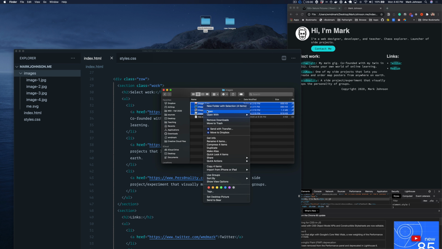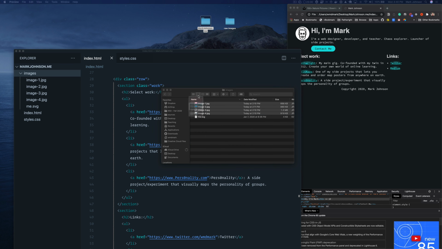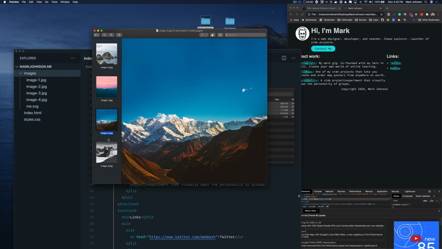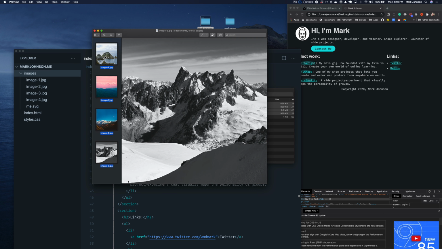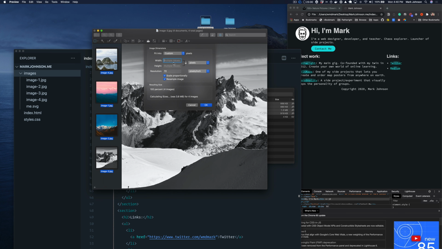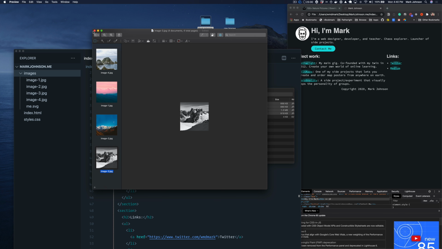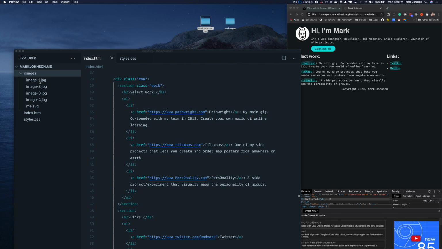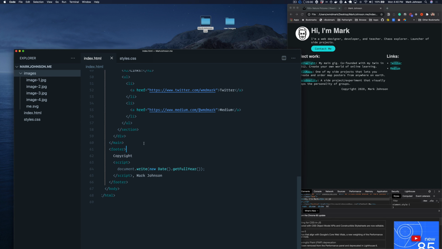If I just open these in Preview, the default app for these, it'll open them all up in this stack view. Now I can select them all on this left side. I could shift click all of them or Command A to select them all. And once they're all selected, I can go to Tools, Adjust Size, and it'll adjust them all at once. So let's do 800 pixels wide. And boom, it just resized them all. Okay, so those are all now sized at a more appropriate size for the web. And now we can go ahead and add them to our page.